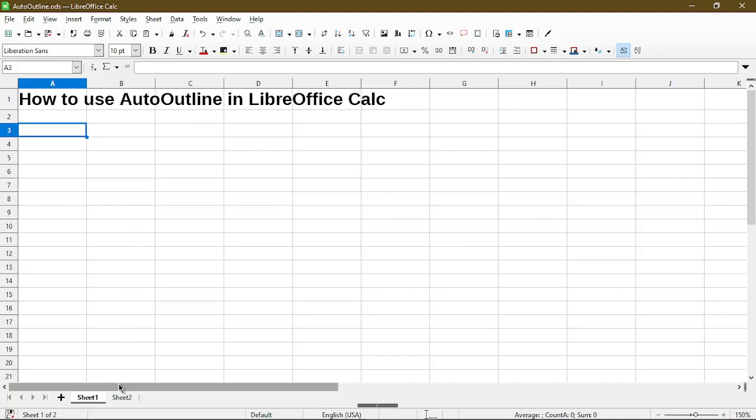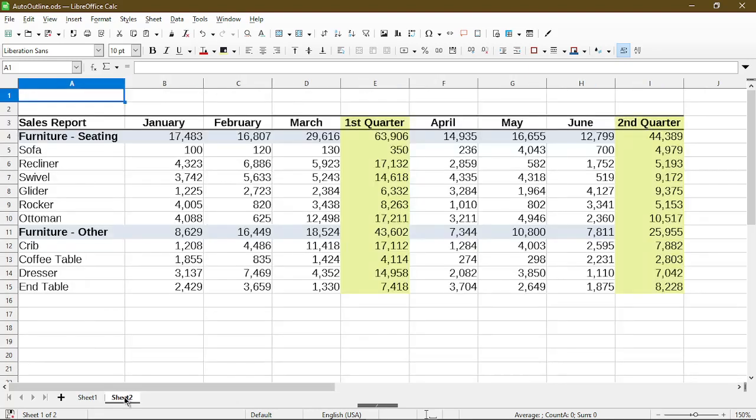So let me head over to my other sheet. Here I just have some data I put together to represent a sales report for a couple categories of furniture and for a couple quarters in the year.